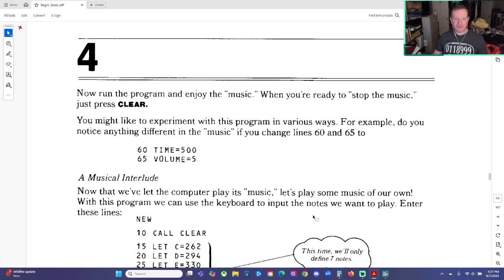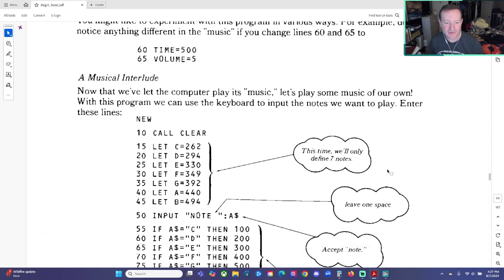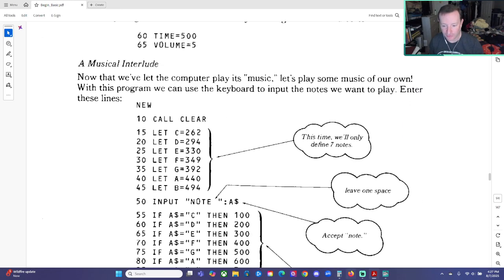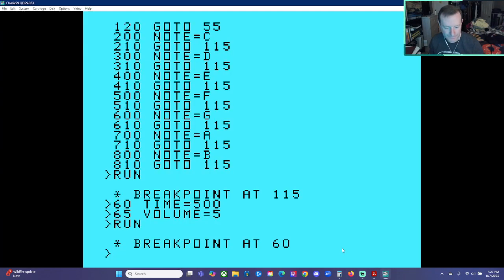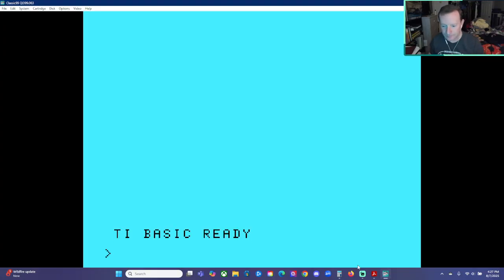A musical interlude. Now that we've let the computer play its music, let's play some music of our own. With this program, we can use the keyboard to input the notes we want to play. Enter these lines. Okay, this will be fun. This is a short little program. New. 10, call clear.